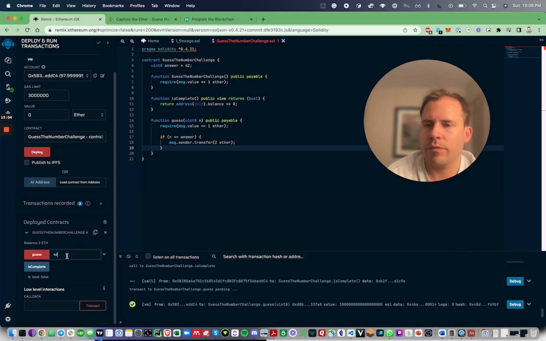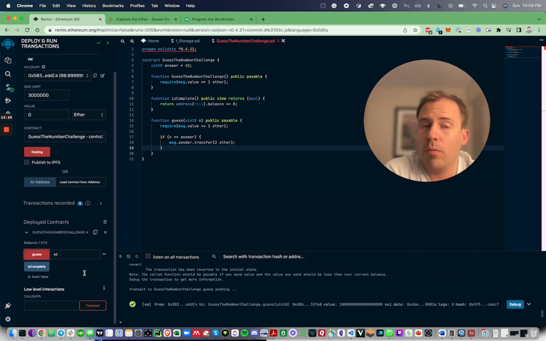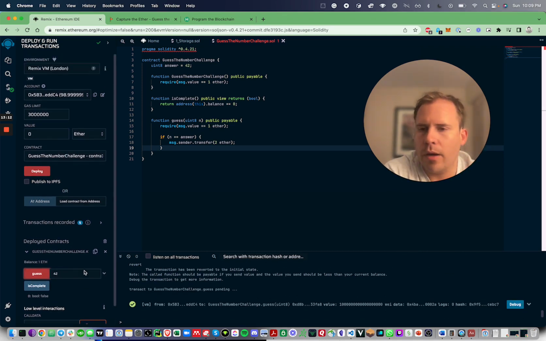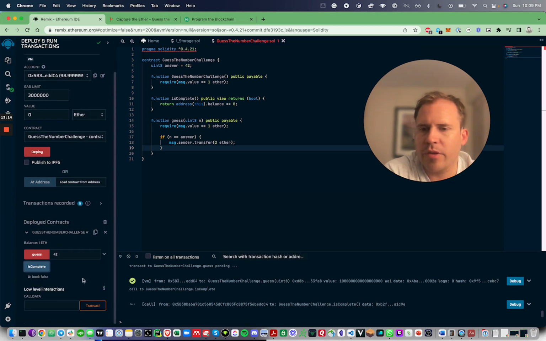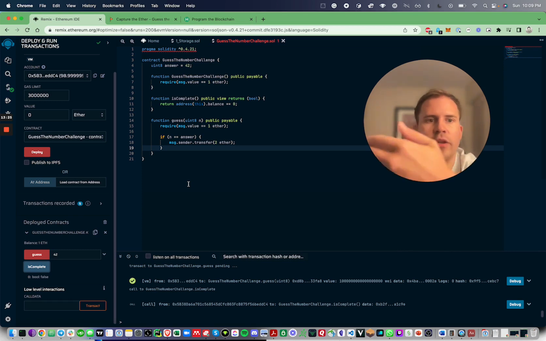42, however, is the answer. So if we click that guess, we just have to make sure we send 1 Ether with our guess. We send a guess. Now, notice something here. isComplete is false. Now, why is that? We guessed 42, which is the right answer. But because we had just guessed wrong with 20, we also sent 1 Ether to the contract.